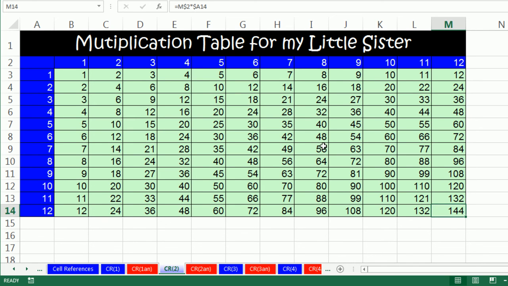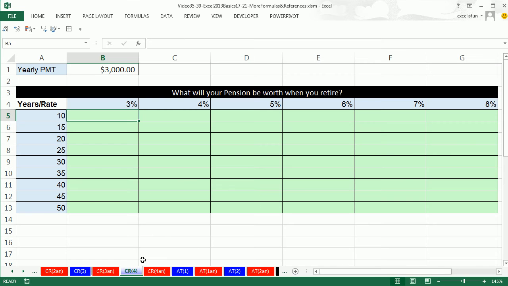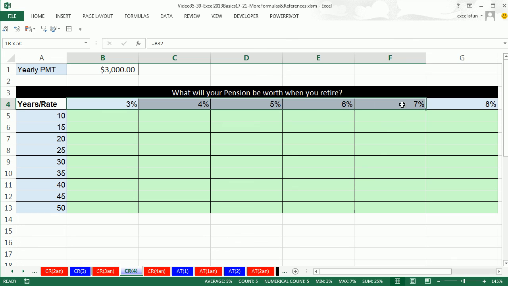All right, we have one last example for this video, and in the next video we'll have a few more mixed cell reference examples. I'm going to go to CR4. Now, in this example here, we're going to do a bit of finance, but this class really isn't about finance. We want to see here that there are some business or finance or accounting examples where you actually have variables or formula inputs as column headers.